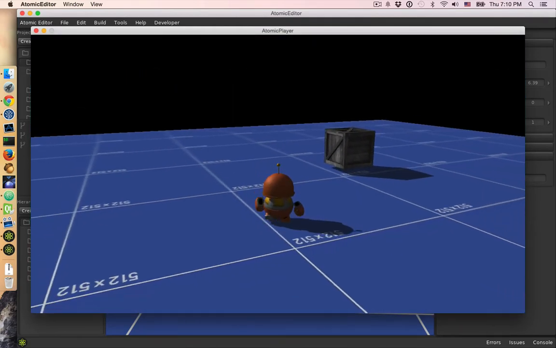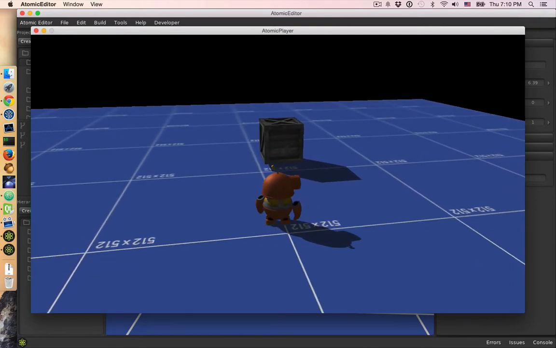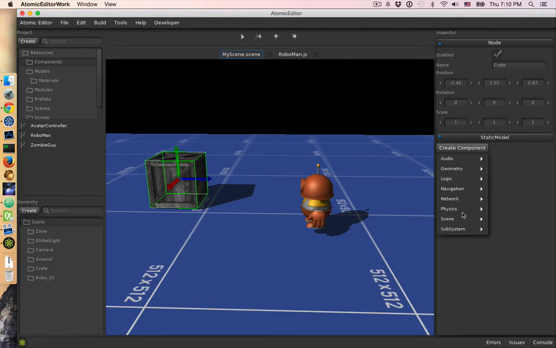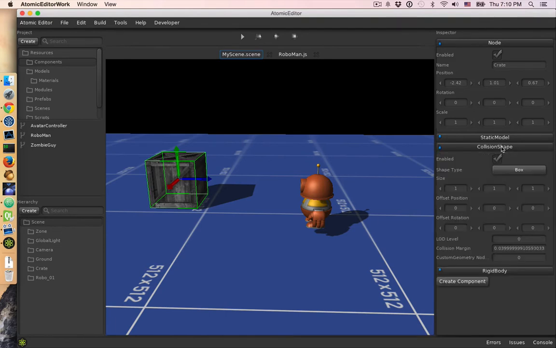But oh yeah, we have collision on that, but we did not put collision on our crate. So let's do that, and let's move it down while we're at it. So what I'm going to do here is create a collision shape on there, and I'll just create these both really fast.